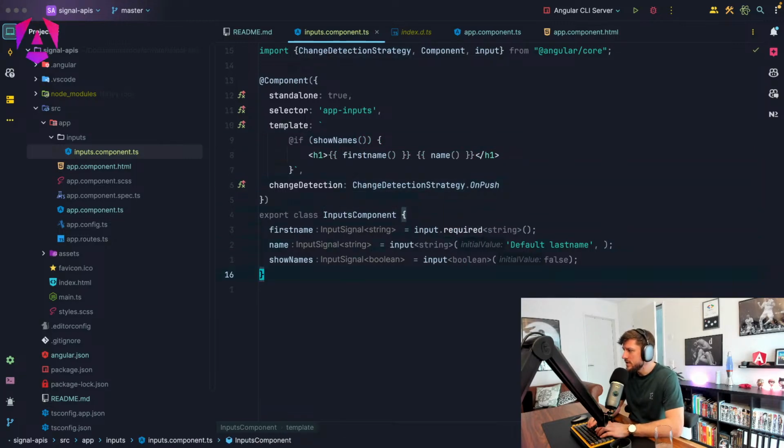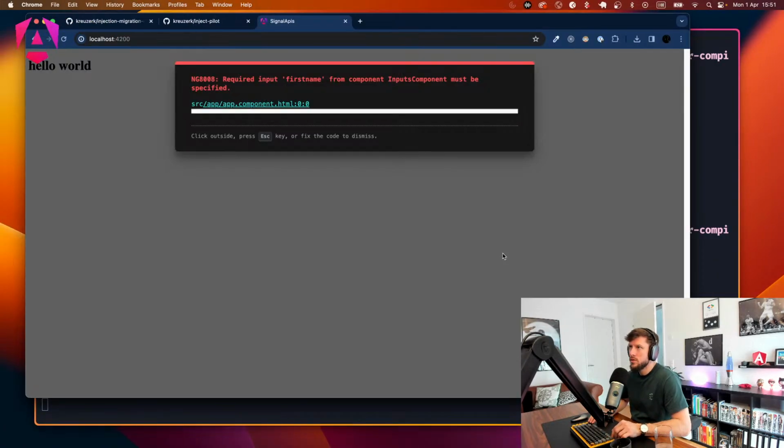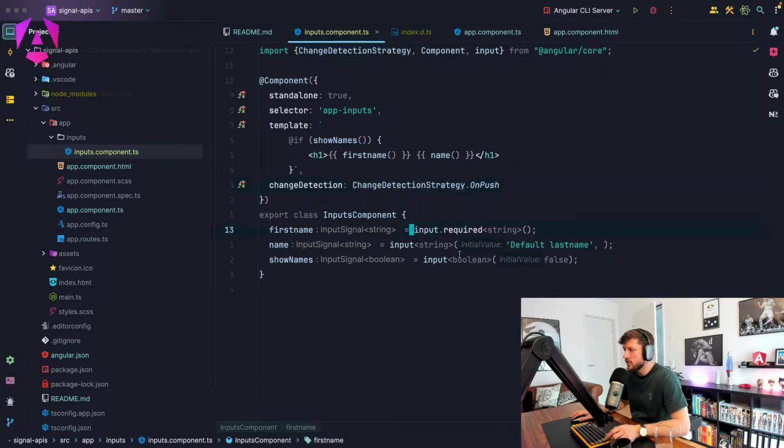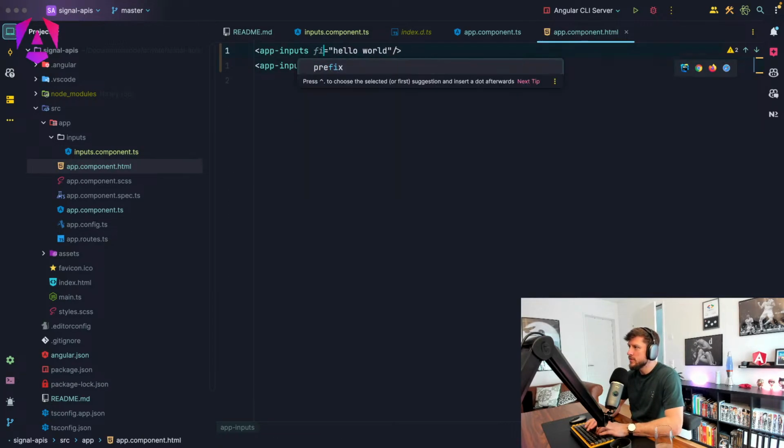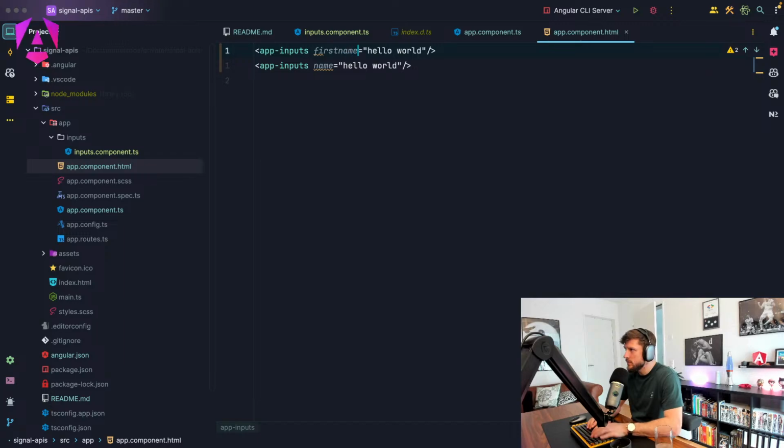and now this is an input which is by default true. And what I wanted to show is how we can use the transform function. So currently, or let's even say we do it false. If you would render that, then yeah, we get an error because first name is required. So inside our app component, we have to say first name, and we call this first name.